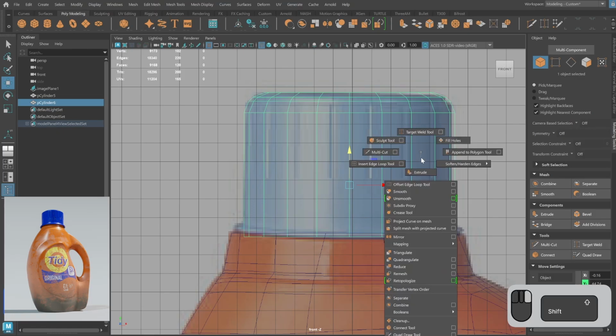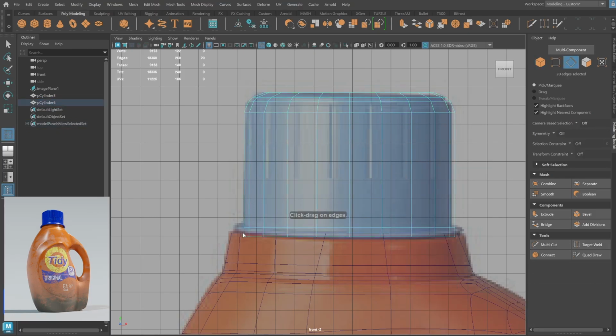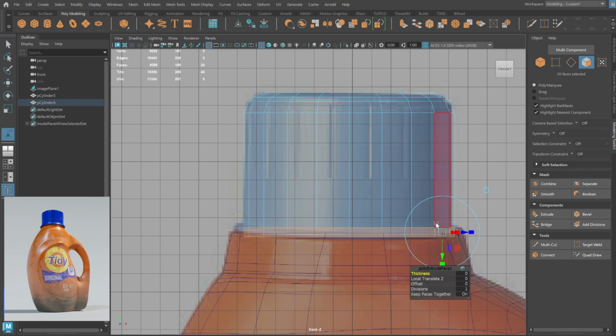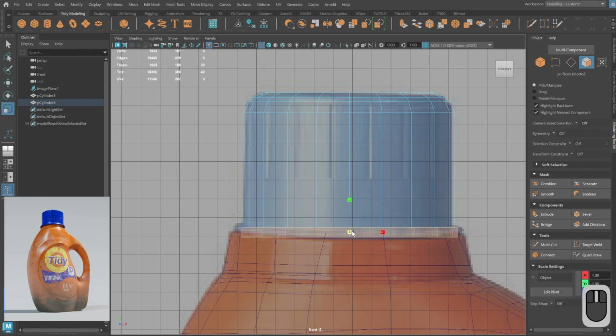To form the lip of the cap, I'm going to go ahead and insert an edge loop. And then I'm going to select the faces that were created in between that edge loop and the bottom edge loop. Then I'm going to extrude, scaling that extrusion out. I think this will benefit from me taking this row of vertices and pulling it up, yeah.